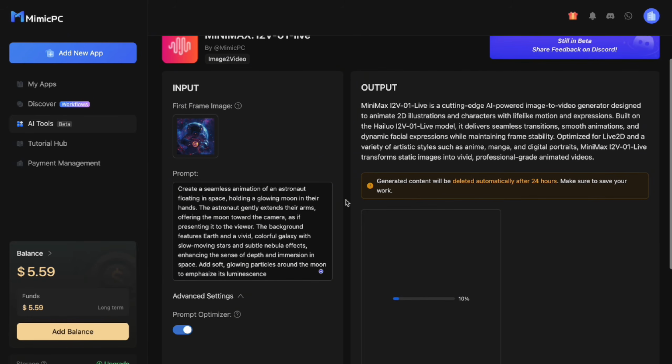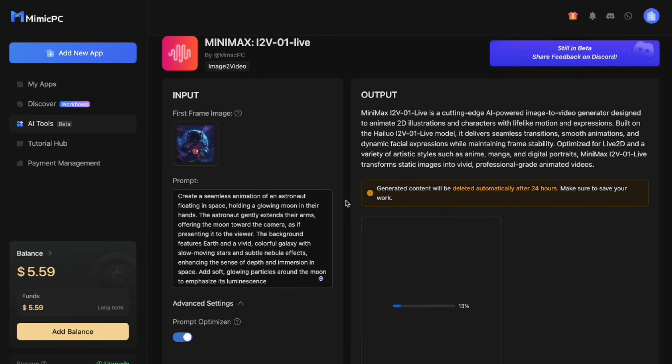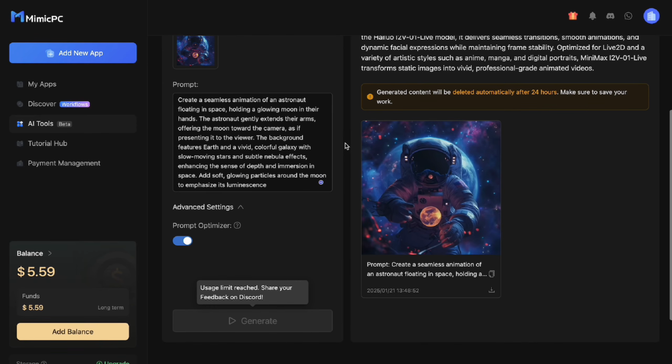In this case, we can see that the generation is slower than with the images. You can see 13%, 15, 16, 17, 18, 19, 20. So it will take a little bit longer to create video than image, but I think it's clear to everyone that usually it takes more time than creating just an image, right? Okay, and here is our result.